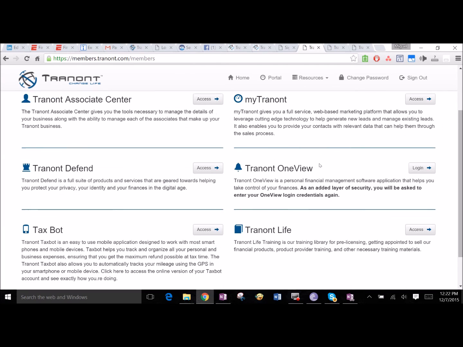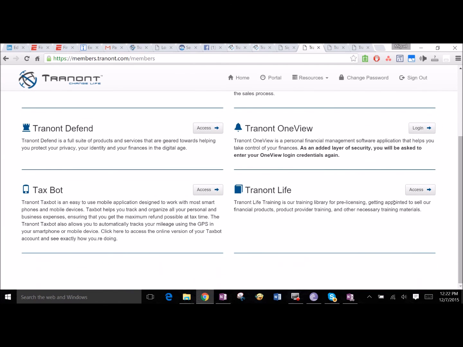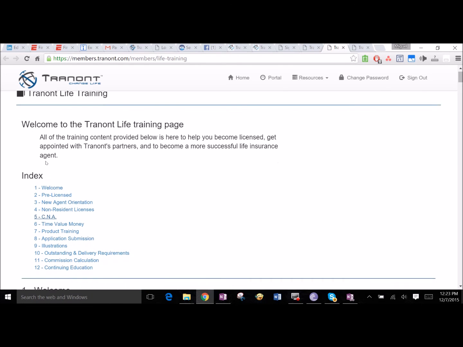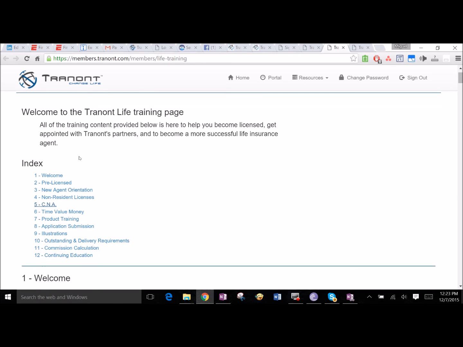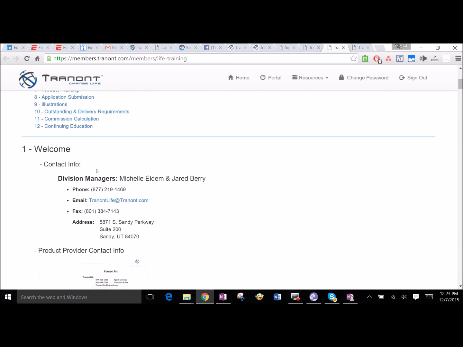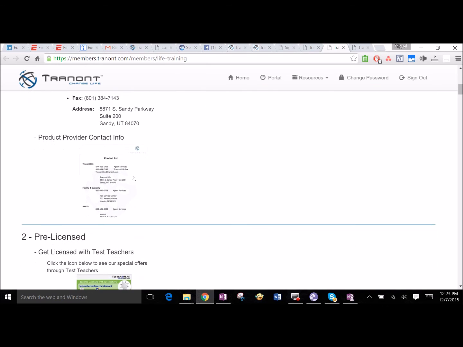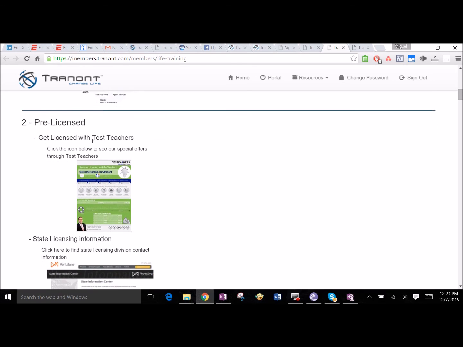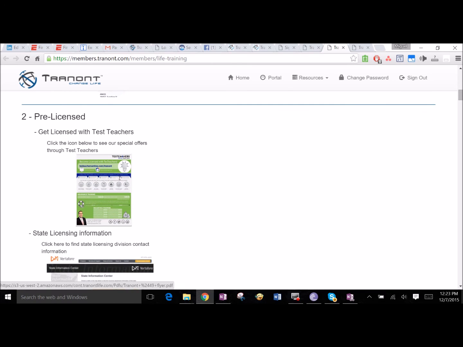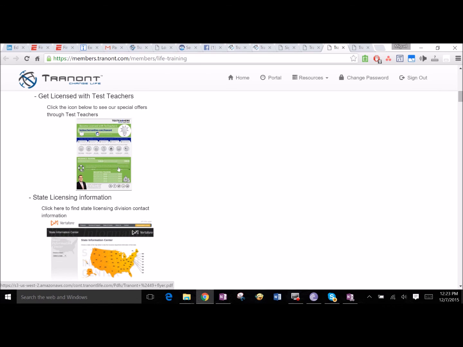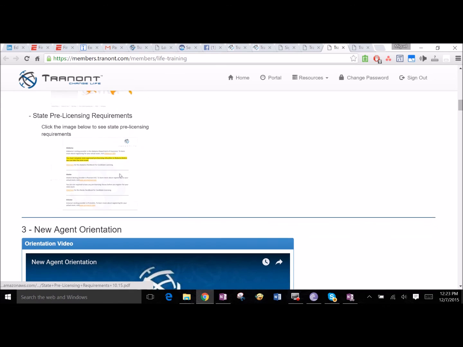And last but not least, we have the Tranont Life section. So this is going to be all the training that you need before you actually take your test, when you actually do take the test, and after. And you click on that, it's going to look like this, right? It has a little index, a little table of contents, and essentially all you're going to do is just scroll through this. So you have your contact information for the division managers at Tranont with any questions you may have there. It's going to give you the information for test teachers. That's going to be the software or the product that you're going to use to study for your actual test. Pre-licensing requirements and stuff like that.